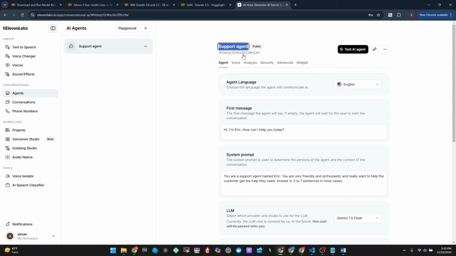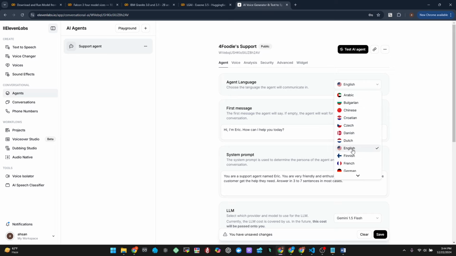Now I'm going to create an AI conversational assistant for my restaurant. So I'm going to change the name to Foodies Support, right? This is my agent name. Now here, as you can see, we have the languages. You can change the language as per your requirement, like in which language your agent will communicate with you. I have the option. By default, I'm going with this one.